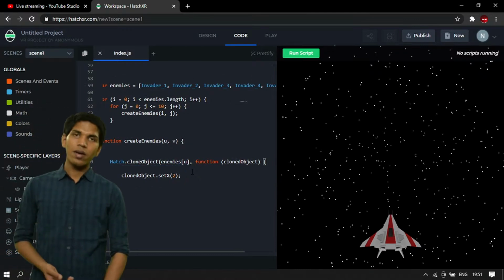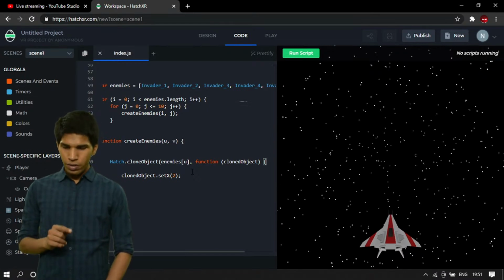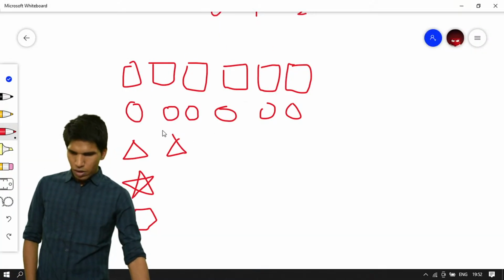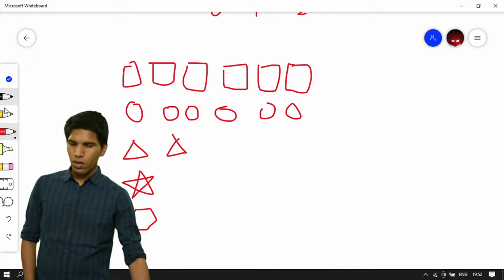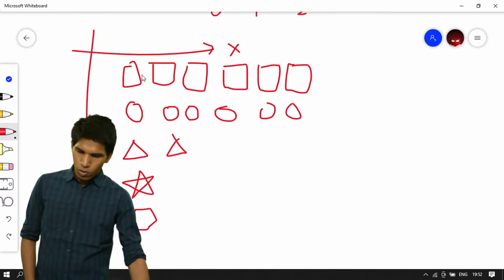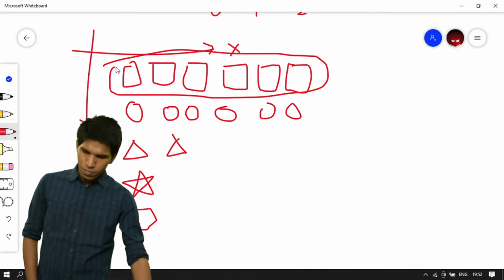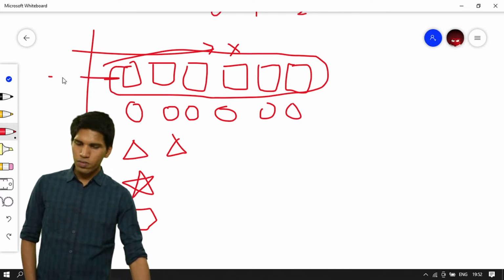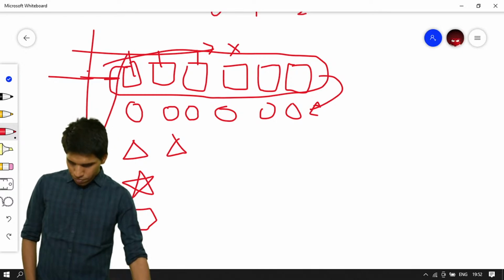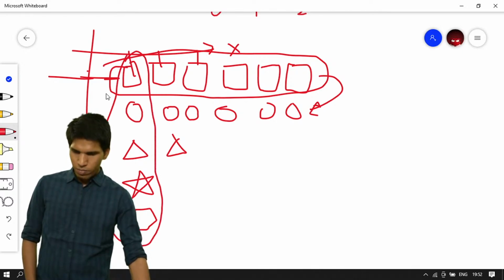Now we are telling where to clone. So let's see. If we have a grid of objects like this, this is going to be our x coordinate, and this is going to be our z coordinate. For a specific invader, the z coordinate is constant and the x coordinate is changing. And for different invaders, the x coordinate remains the same and the z coordinate changes.